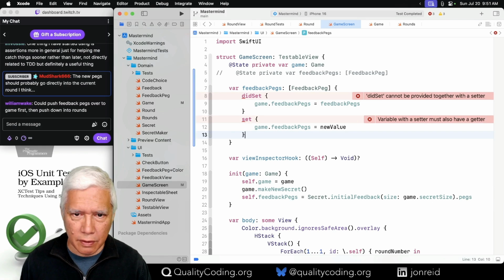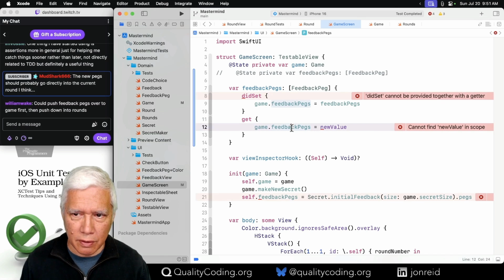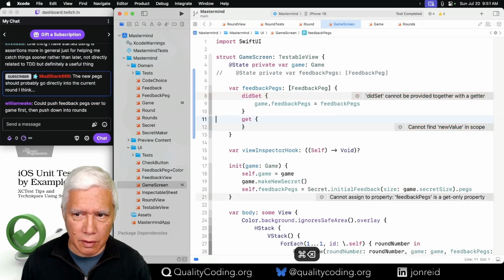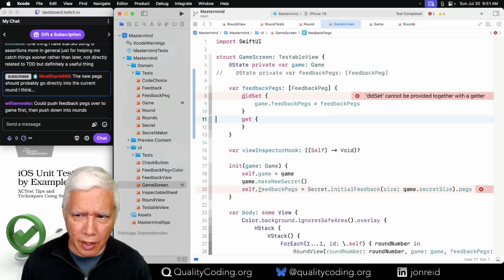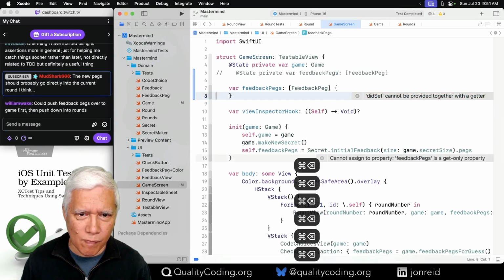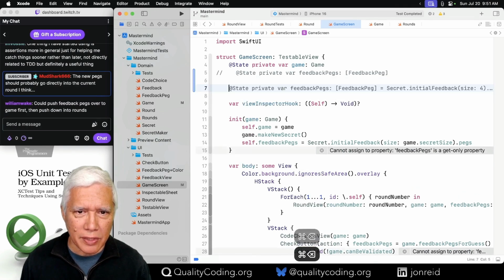Wait. Sorry, get. This is wrong. Did set cannot be provided with a getter? Okay, I'm confused. Let's ask the thing to do it for us.